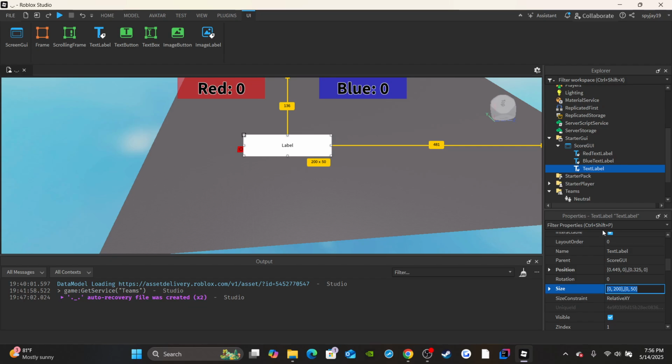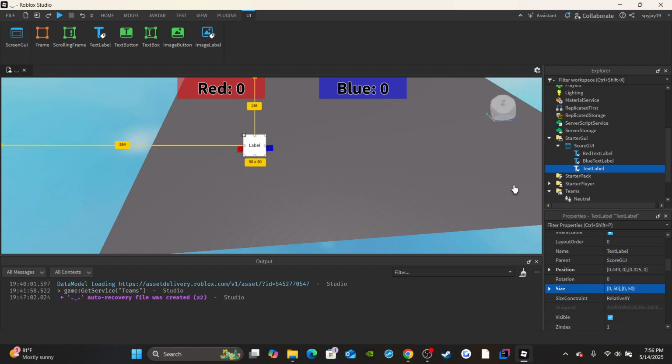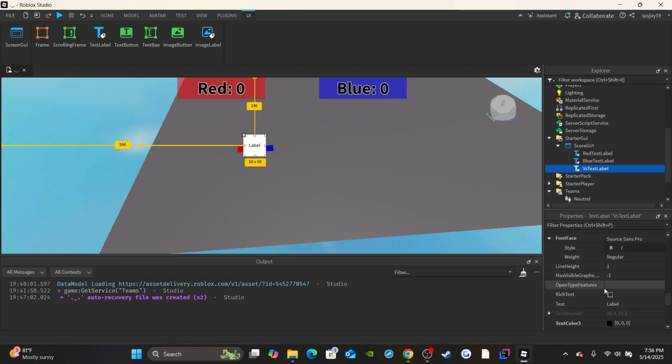So a simple way you could do this is to select the entire thing and just type 50, and then it'll automatically do 50 by 50, right? But again, sizing is up to you guys. This is if you want to match mine. Then you're going to want to rename this to versus text label, right? This is just for aesthetics pretty much.